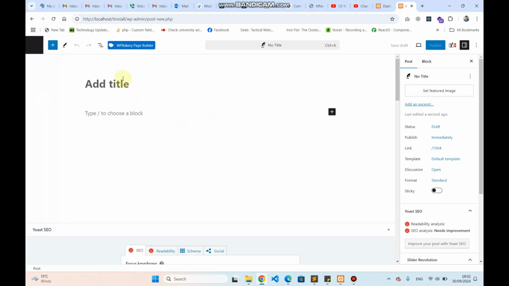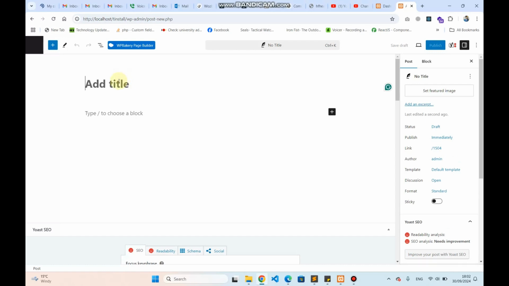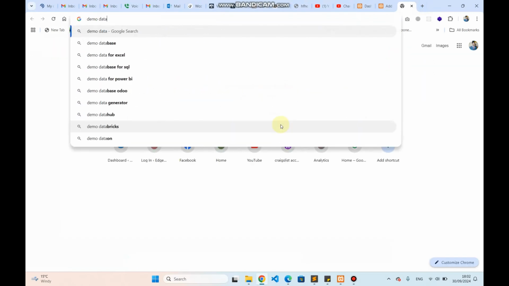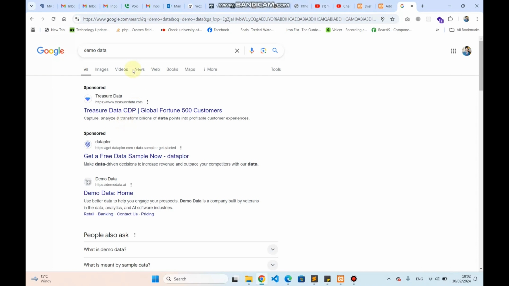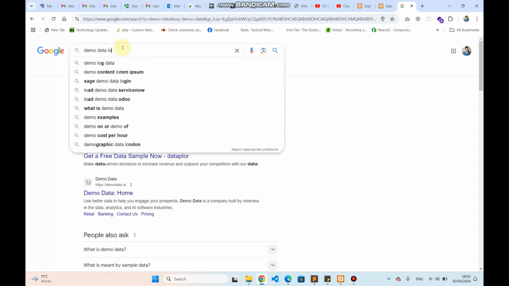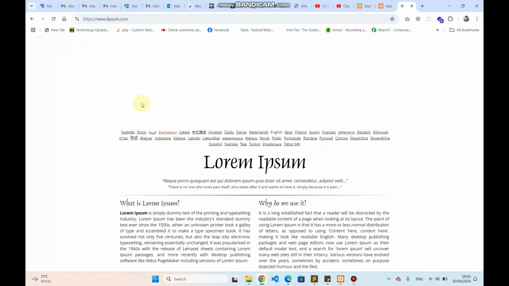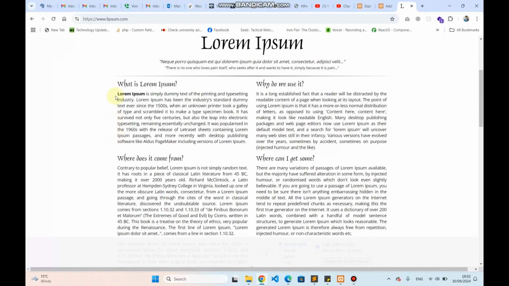And let's say if you are going to create a post, here you can write the title. This is the title of the post, let's say. And here you can write whatever you want to. Let's say if you want to write something in paragraphs, demo data, so we can take demo data from here, and we can create a post.